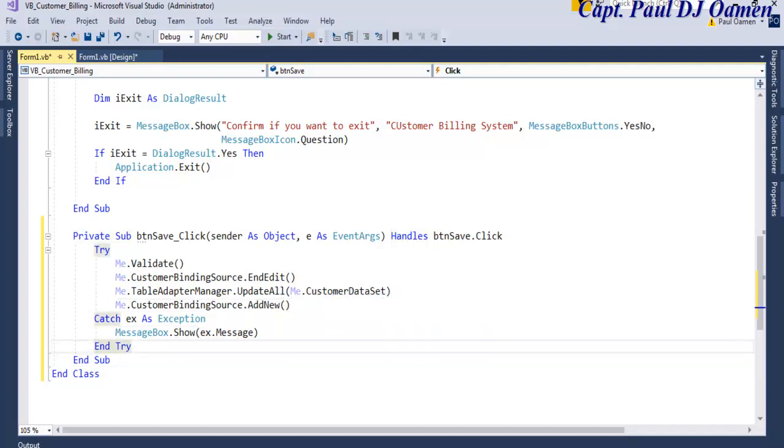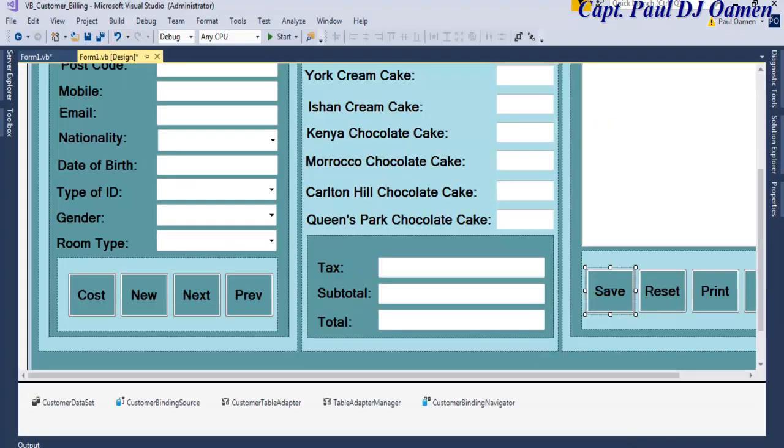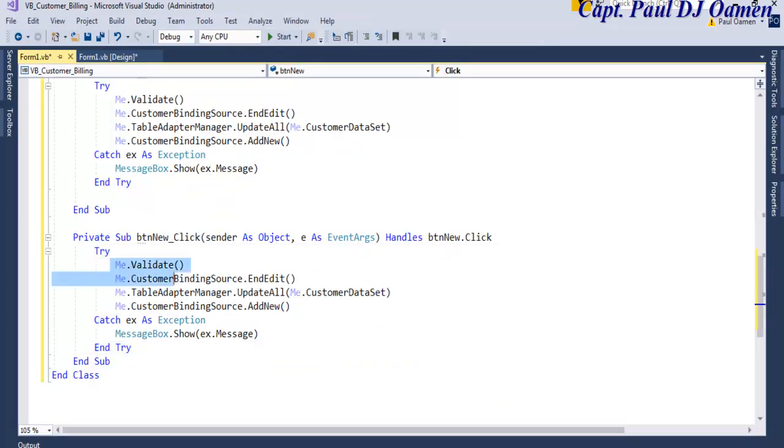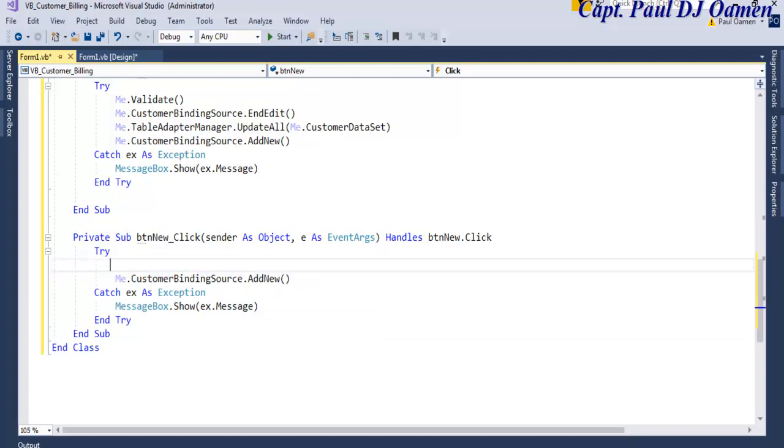Okay, have a good look at it. That is for save, guys. And the next one will be just to add new. I'm going to copy this that I've created for save. Let's look for new. Add new data. Double click on that, paste that, and I'll just get rid of all of these. There, add new, taken care of.